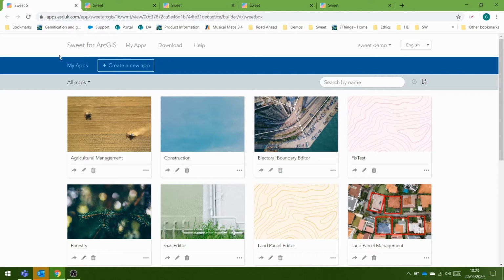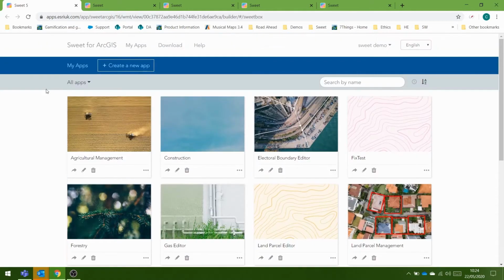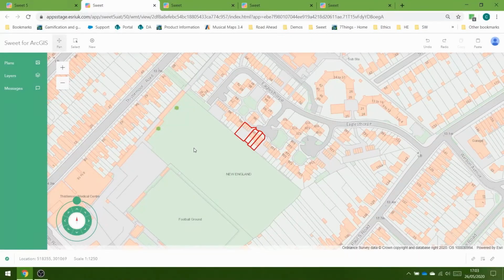carrying out. So Suite is a JavaScript application. It runs in any modern web browser, and it talks to either ArcGIS Online or ArcGIS Enterprise. And we can configure it for different workflows. And I'll step you through a few of those right now. So the first app we're going to look at is a simple land parcel editor.